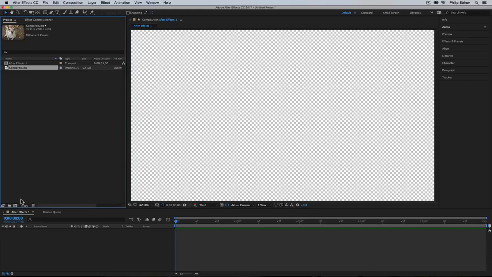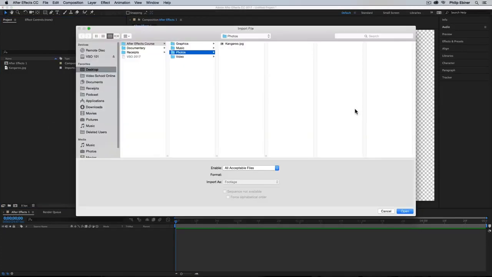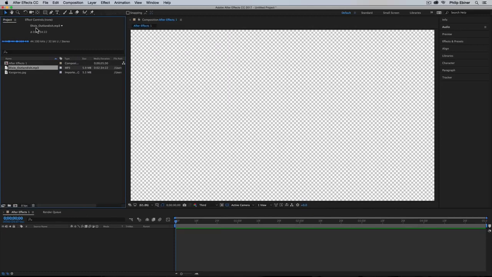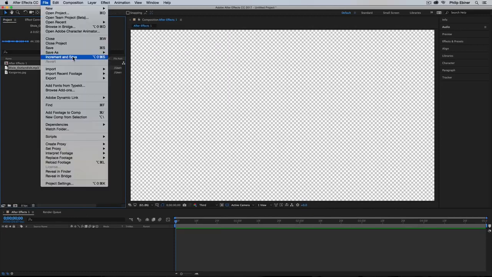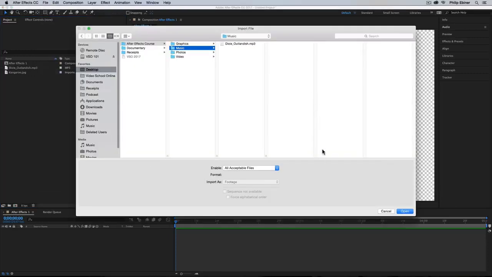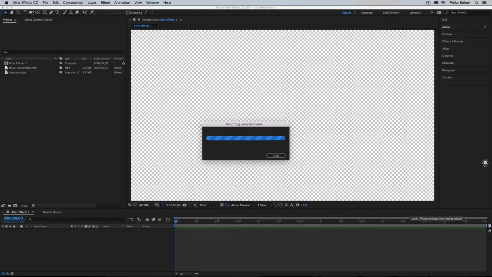it means that I can drop it into my project panel. And then the other ways you can import are just by right-clicking, choose Import, and then choose File. And then you could go to your folders through this. So for example, if I wanted to bring in some music, I can pick this music, click Open. Or I could go up to File, Import, again, Import File. Let's import a video, for example. We'll do this video sample and click Open.